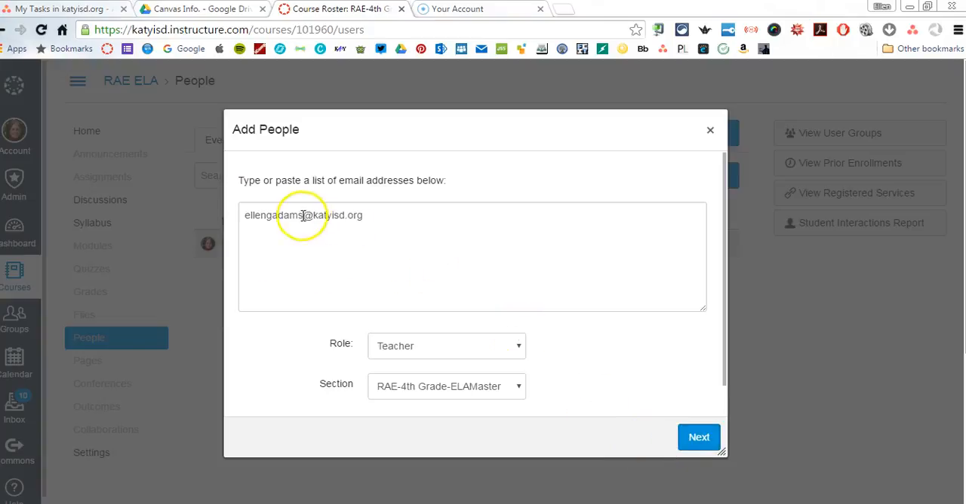So if that happens, what you do is you come back and you find that teammate's ID number and you type that instead of their name at kdisd.org and it will put them in. If you do that correctly, what's going to happen is, I guess because I've created the course, it's not going to let me do it.